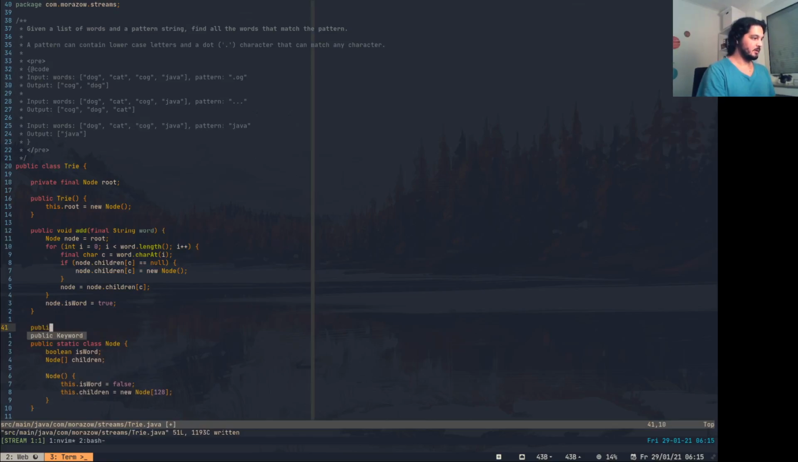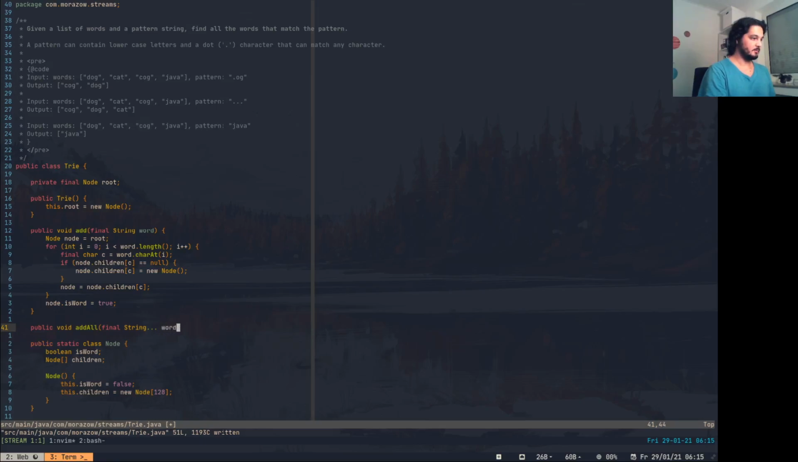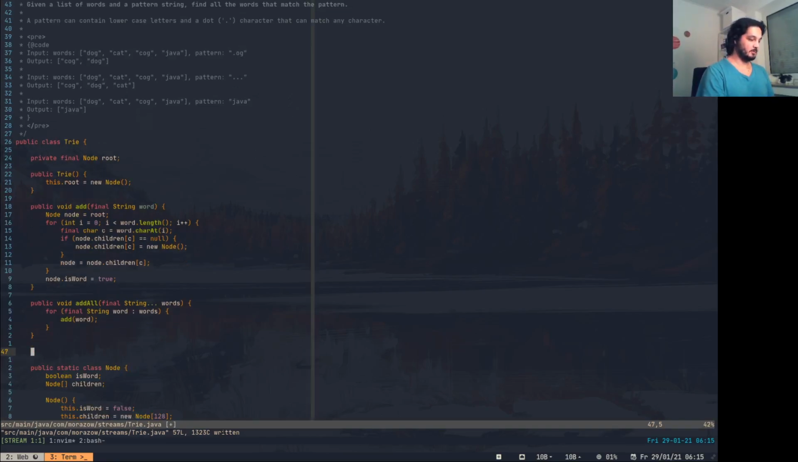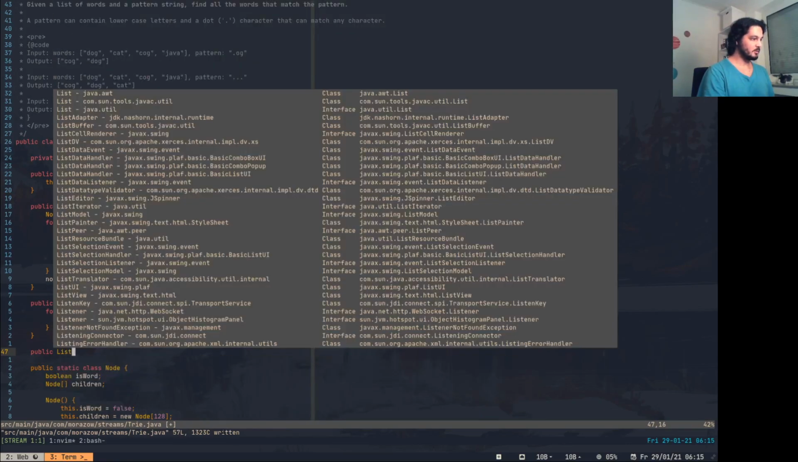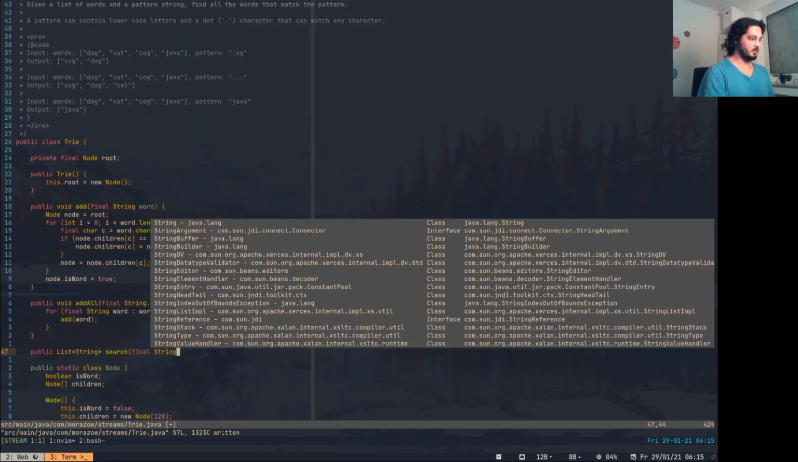Let's add also another convenience method so that we are able to add a list of words. And I'm going to use varargs for that. Okay, now we are able to add words into our trie data structure. So now let's implement the search method. It's going to return a list of strings. The parameter is going to be a pattern.